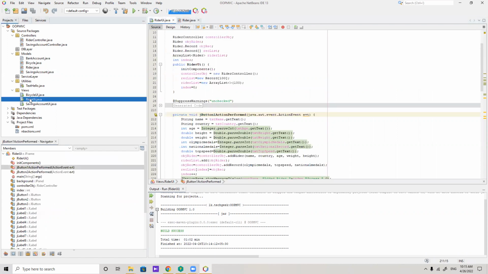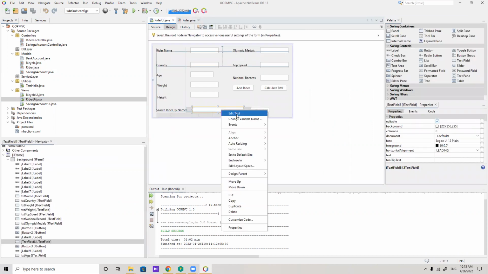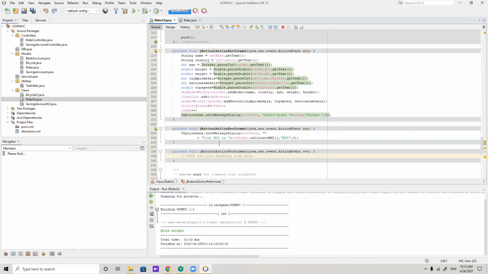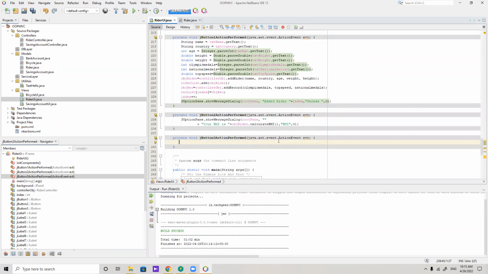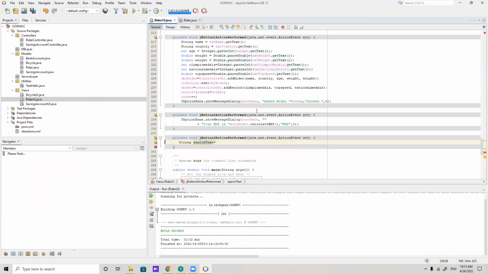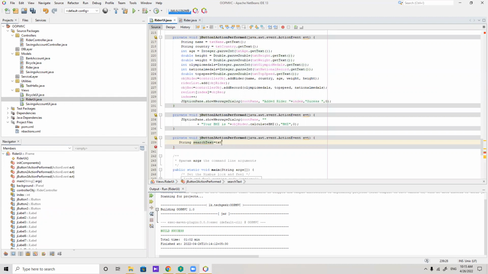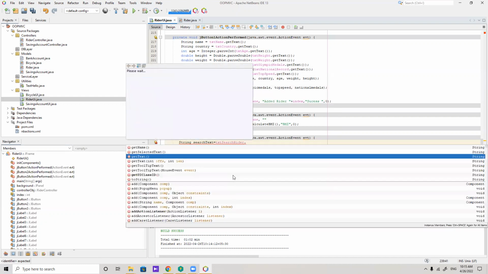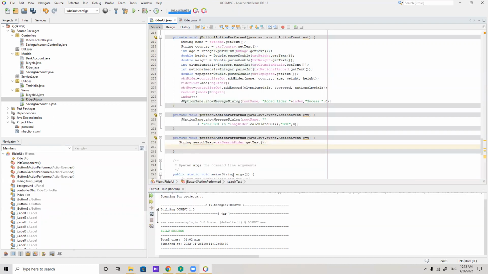So this is my rider UI. We have to get the variable name, that is txtSearchRider. Now when I double click on the search button, first of all I want to take the name of the text that I have typed. I can call it search text. Whatever I type, I should take into a variable. So I can say txtSearchRider dot getText. So that has been taken.